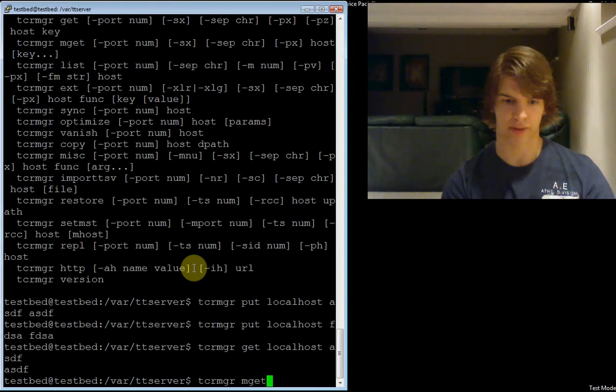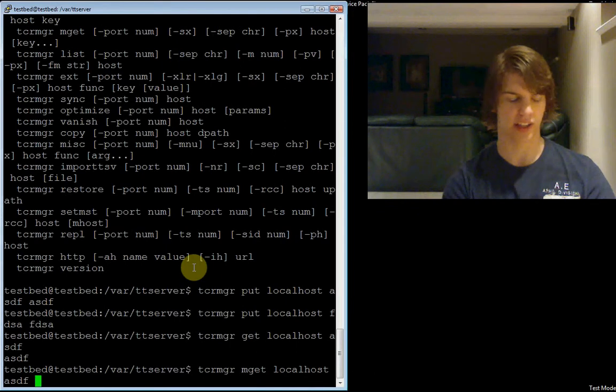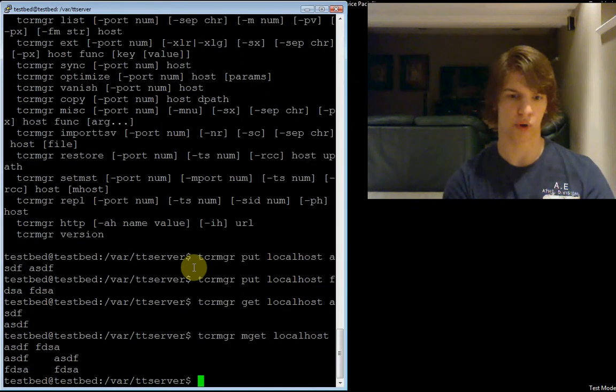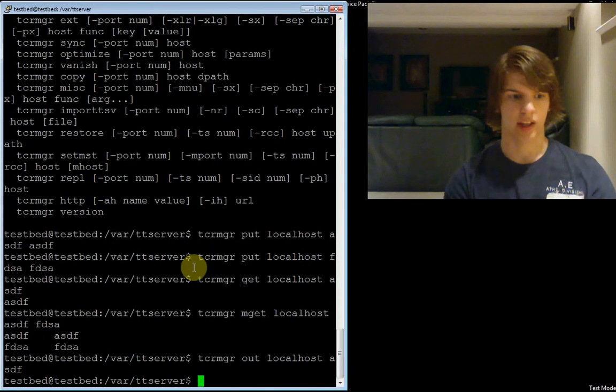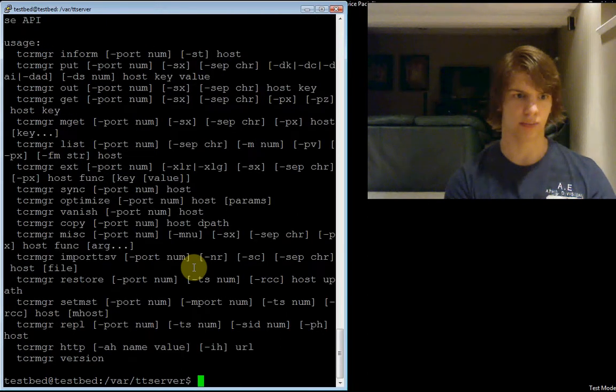Might as well do mget first. Mget gets multiple keys, asdf, and you can see it just got both keys back. TCR manager out deletes a key. There's a few others that are in there.